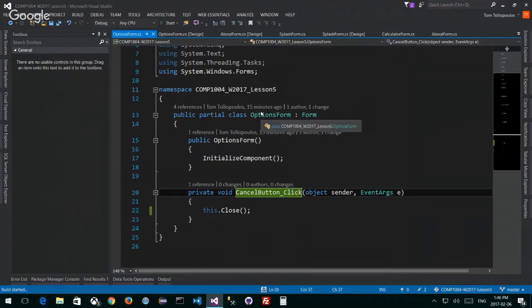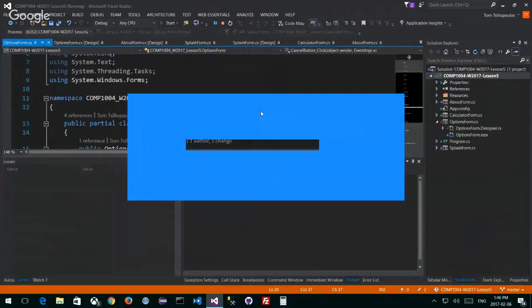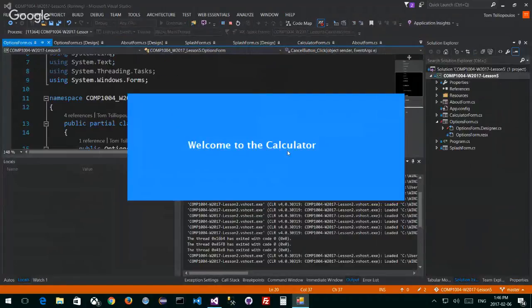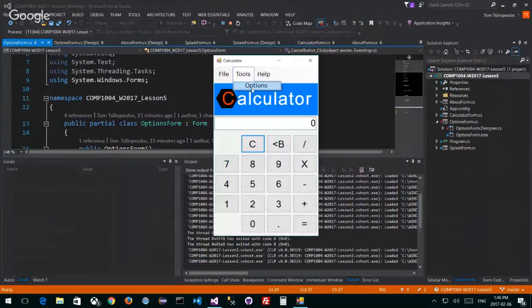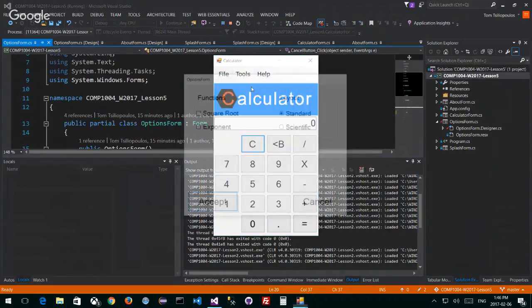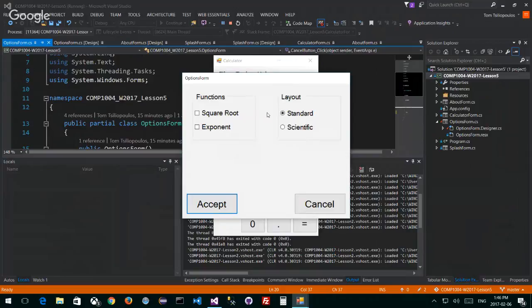If I was to run this thing as an example and go to options and I click cancel, it closes and we're back here. So that's what it should do, right? Notice that the form doesn't continue. If I do this again, it generates a brand new form. It does not remember anything from the form, which is actually a negative.